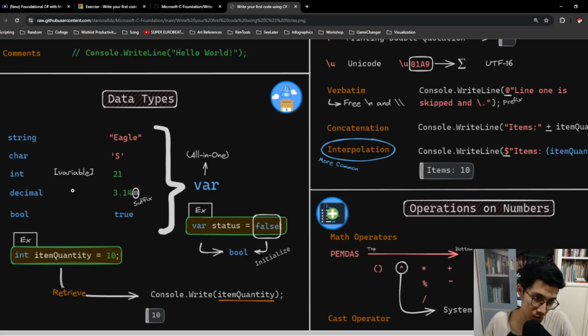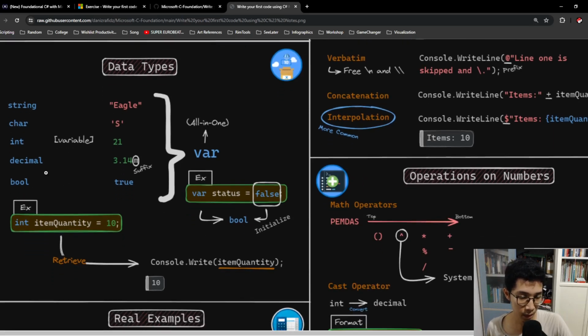Essentially, the process by which C# as a compiler reads this is a little bit different here. Integer has no fractional numbers, but decimal has fractional numbers, and the process is different too. Okay, decimal.